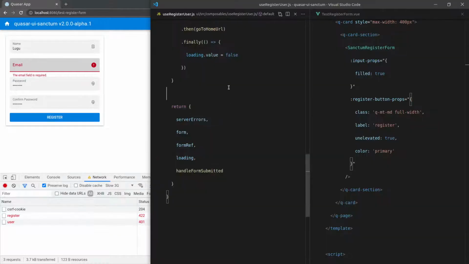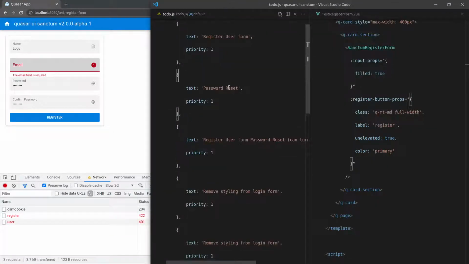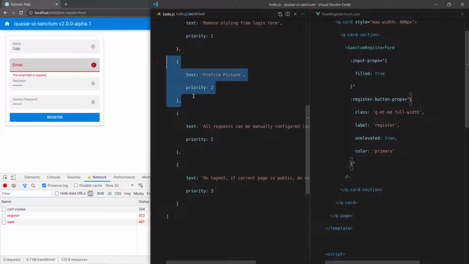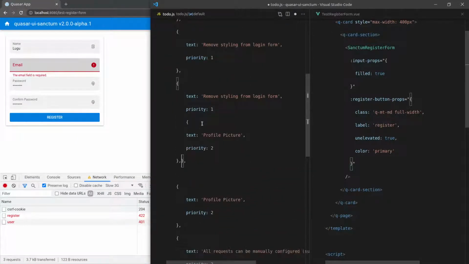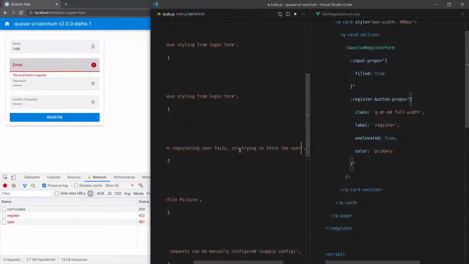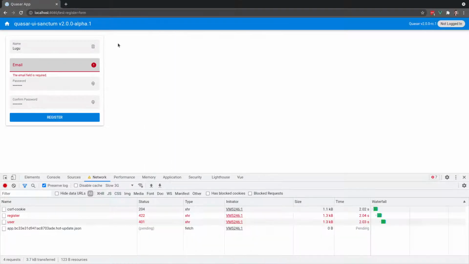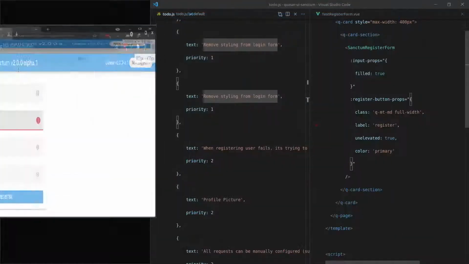I don't know why it's trying to fetch the user again, so that's a bug I need to pick up there. So how about we say here in our to-do list, it's not a terrible bug, so let's put it on a lower priority. Let's say here, fetching when registering user fails, it's trying to fetch the user for some reason. That'll do. I'll understand what that means. Cool. All right, let's unthrottle this and move on to the next thing. So change that back to no throttling. Throw that over there.